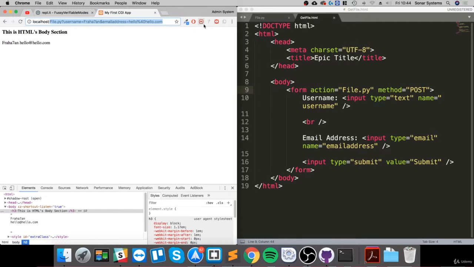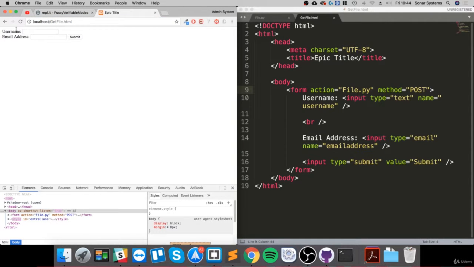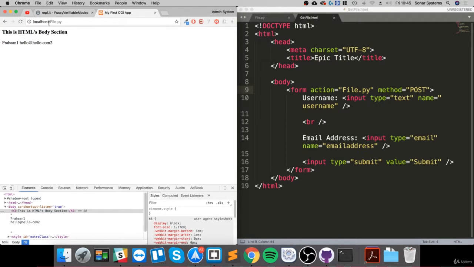If we go back to the file, get file.html, and if I type in something slightly different, click submit, as you can see, still printed it, but it's not in the URL. It sent it via the post method. So that's the only difference.